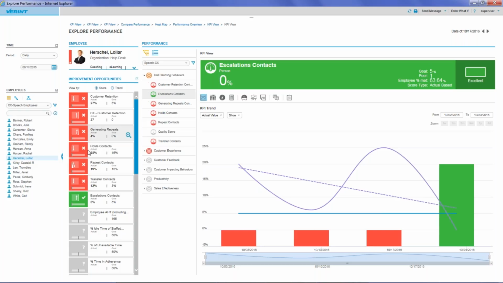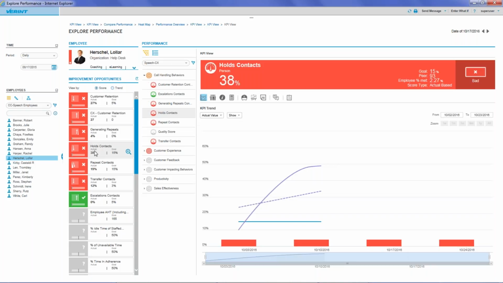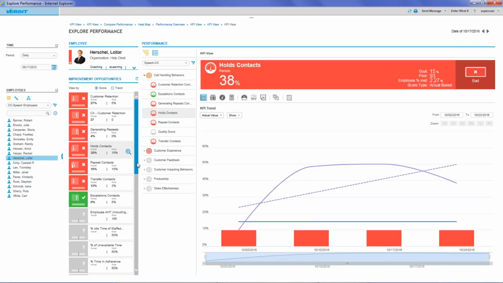So I'm now back in the Herschel view, and I'm going to go back onto hold contacts. Now, one of the things we can do from here, if you remember that performance management cycle, is the process of analysis: why is Herschel holding calls? What's going wrong? Why are the call holds going up?